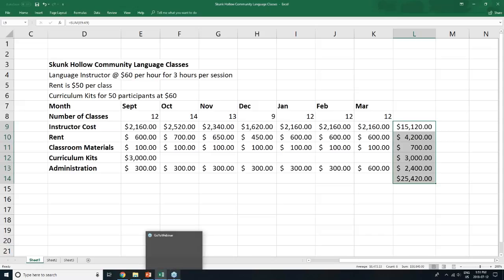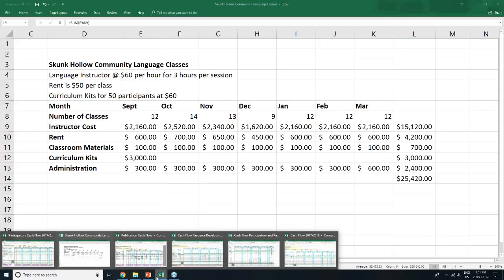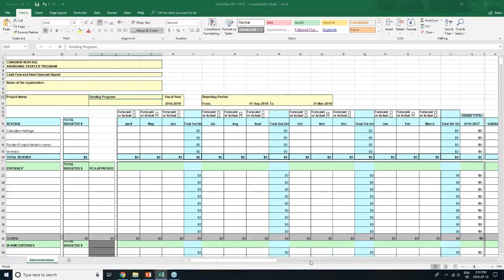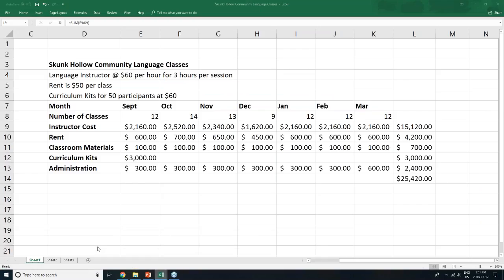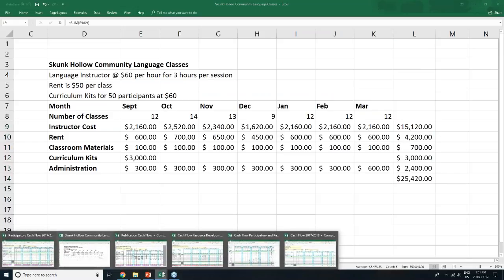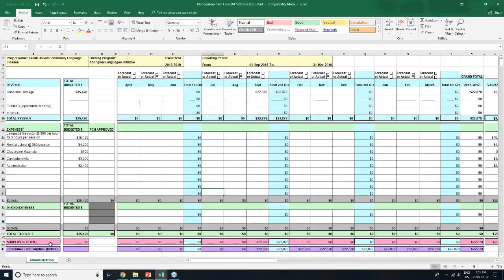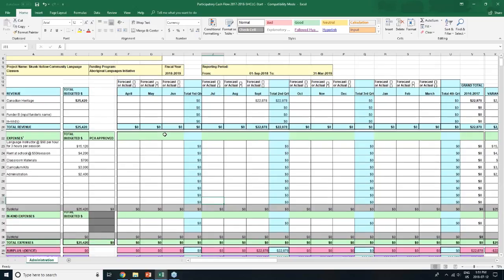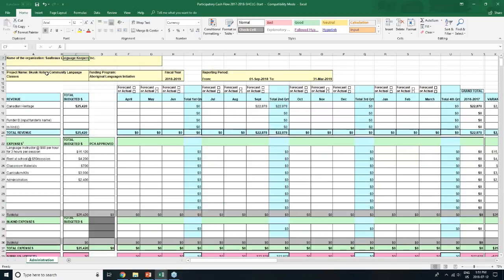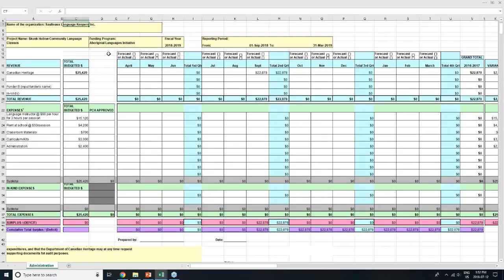Okay, so there's our business model. There's our plan to offer our class at Skunk Hollow. And so what I'll do then is I'll go to, let's see. Okay. So here's our cash flow. So it's the cash flow that we would have emailed out, and I've filled out some of the information already. So the name of the organization in this case is the Soto Language Keepers. Okay, so that's the organization.